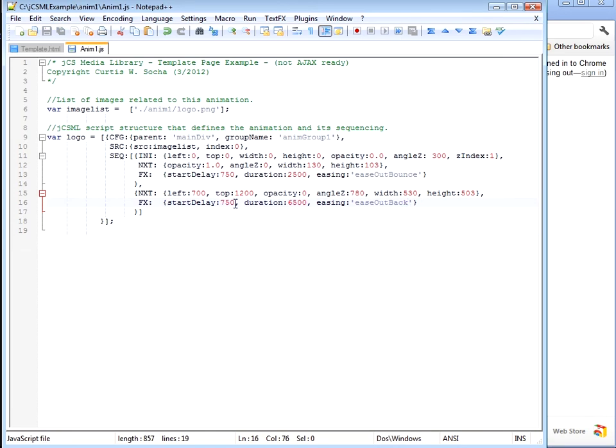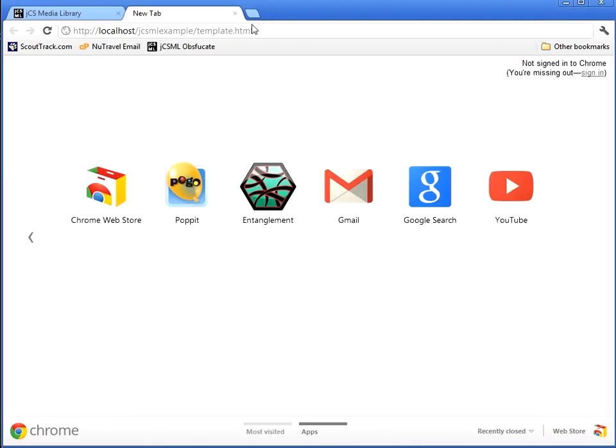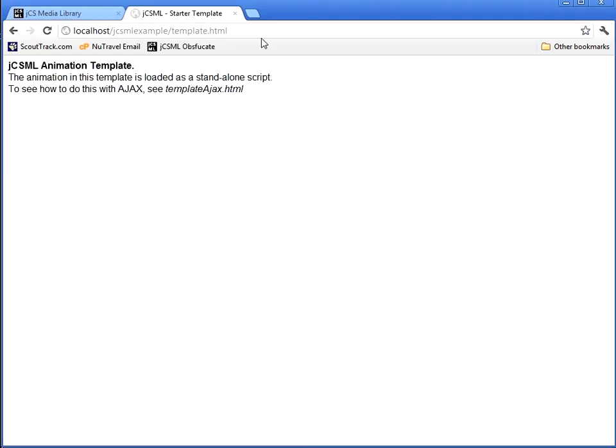We'll go ahead and save that. Now let's jump over to our browser and see what that does. Here it comes in, and now it zips out. See how easy that was?